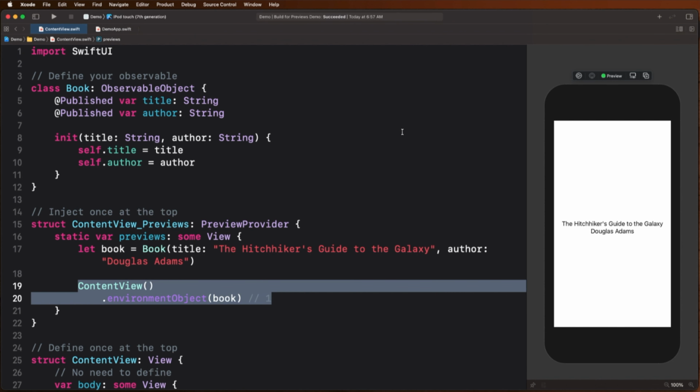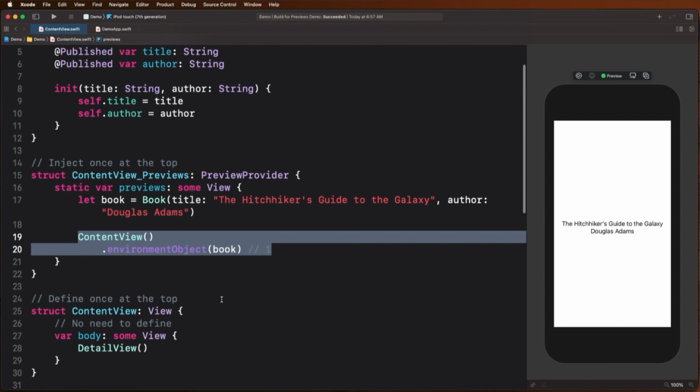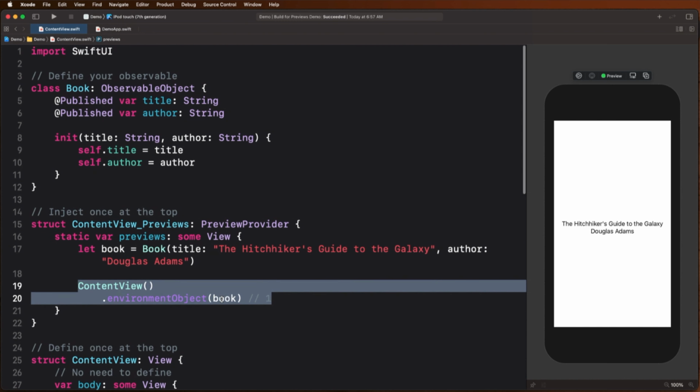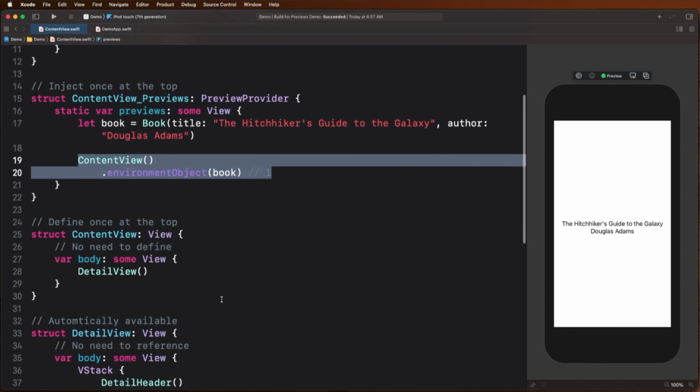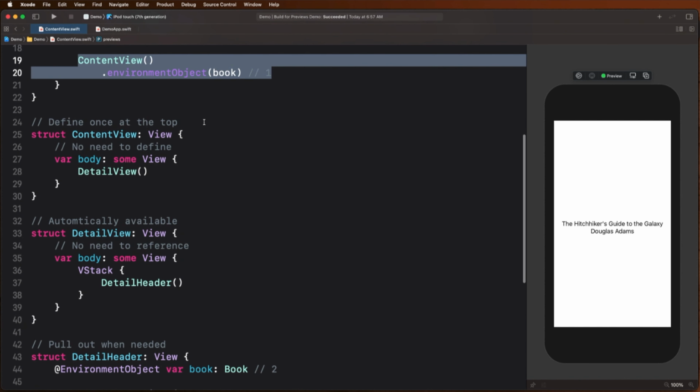Okay, so environment object works very similar to state and observed. The big difference is the reduced coupling and also the way you inject it in. Here we have our same book preview. Note how we inject the book object into our content view. Here we do it using environment object, passing in the book, and then by doing that and passing it in, all of our subviews instantly get access to it. We don't need to define an environment object here as a property wrapper, we just get it.